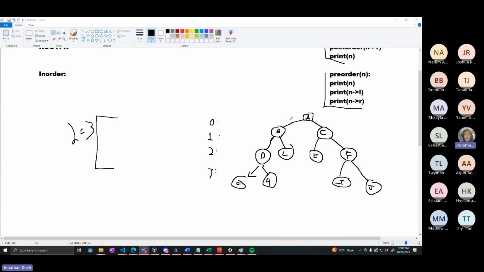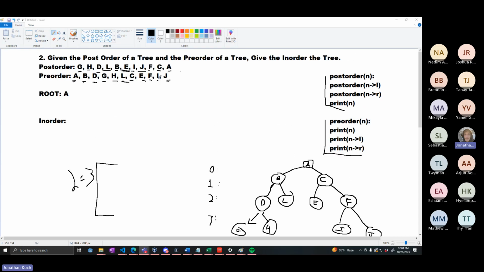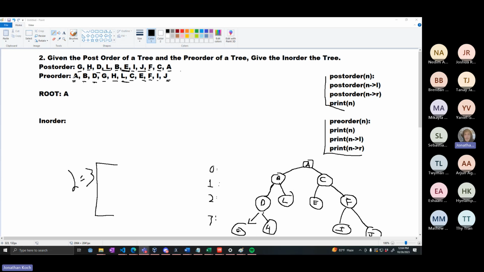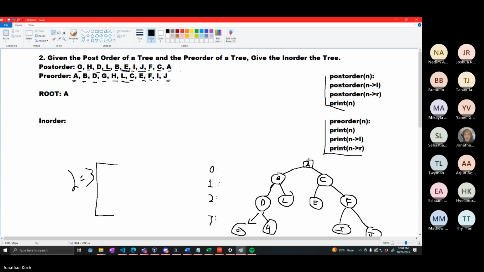Like I said, you're taking these rules and applying them. If it's a binary tree, you can get the depth by taking the log of the number of nodes. And that helps you figure out where each of these go. Also, with pre-order, the first thing that gets printed is the root. And with post order, the last thing that gets printed is the root.